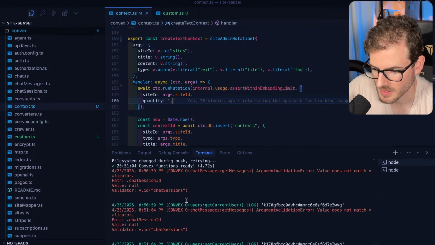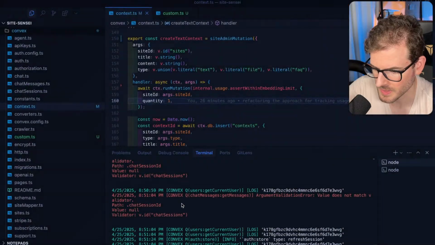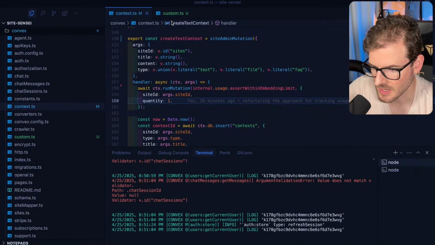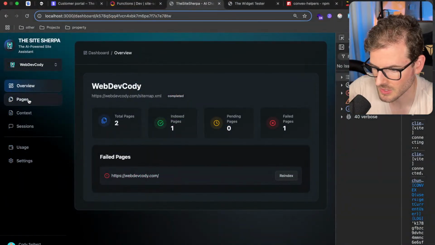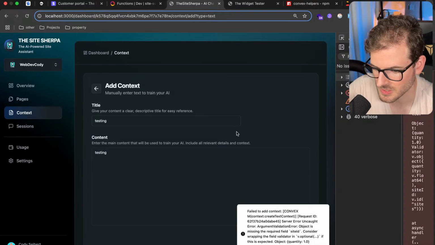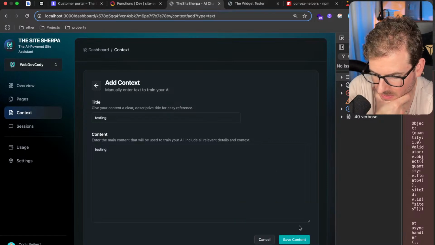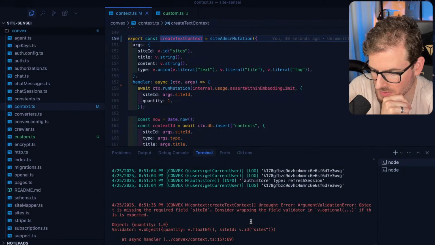Okay, so what's this complaining about? Value does not match validator at session ID, get messages. I think that's just because of the page I'm on. Let me go to the home page. Yeah, I don't think that was related. So now I want to test this out. If I would try to create a text context, make sure this still works. Object is, what did it say? Object is missing the required field site ID. Consider wrapping the field validator in v.optional.